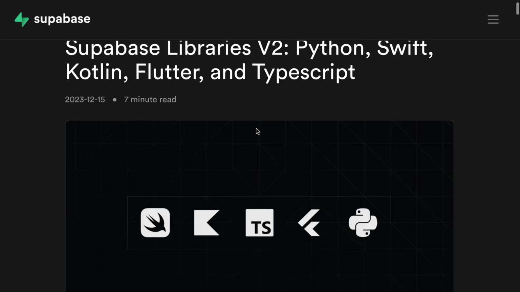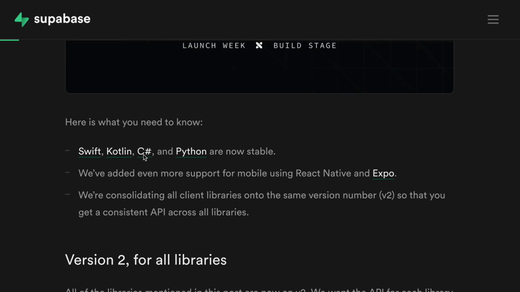Number 4. Our Python library is now stable. Well, not just Python, also Swift, Kotlin, C#, and improved support for React Native and Expo. But Python is particularly exciting as AI is consuming the world. So you can now store your embeddings in Supabase and then use the Supabase Python library to query that data directly from your Python apps.